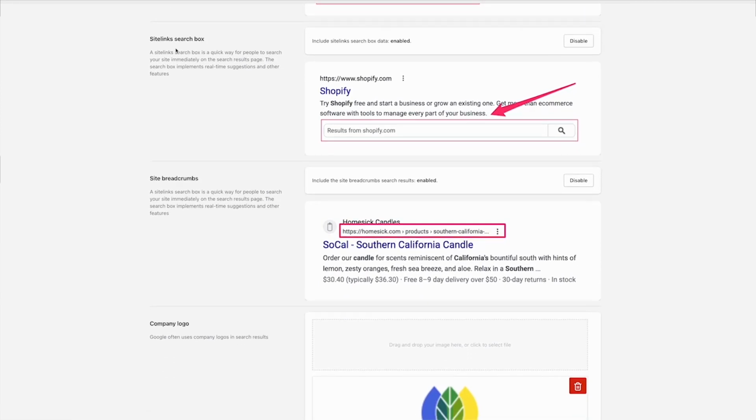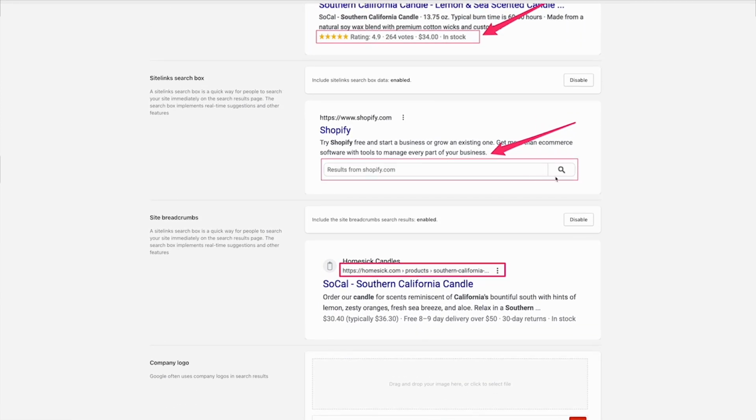We also have the ability for site link search box. We can turn that on and off if Google presents that to allow people to search right from the search engine result page, the SERP.